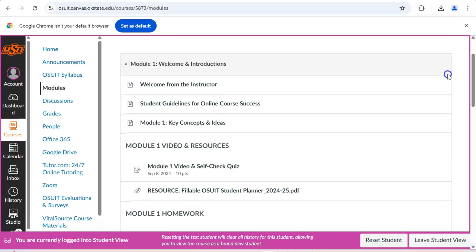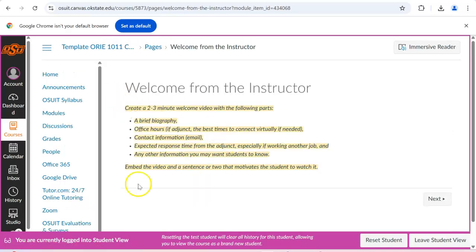So you'll notice that some of these each have different icons. If I look right here to the left, if you're not sure what they are, you can hover over it and it'll tell you. So this is a page, for instance, and this is basically kind of like a web page. So it'll just take you to whatever page, it'll have information on it. Sometimes it'll have other things embedded in it.